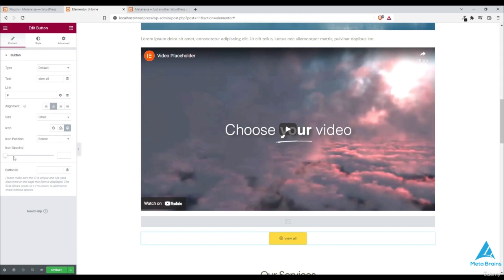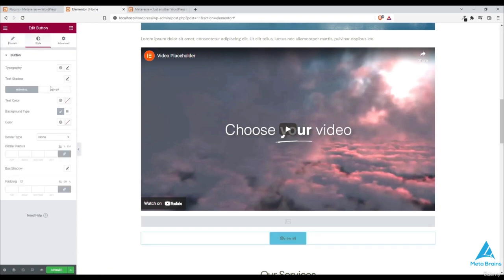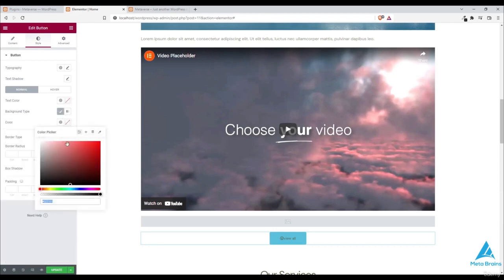Then here, we have the icon spacing. Let me play around with it to see how it works. And here you go. We see the space between the icon and the view all text. For the button ID, we have to purchase the premium version. Here we can choose the text color and background color. I'll change the background color to red. And yeah, that's pretty much it.